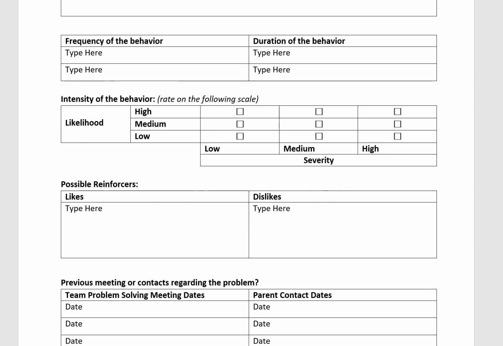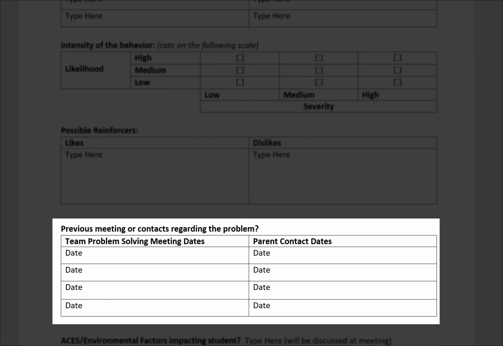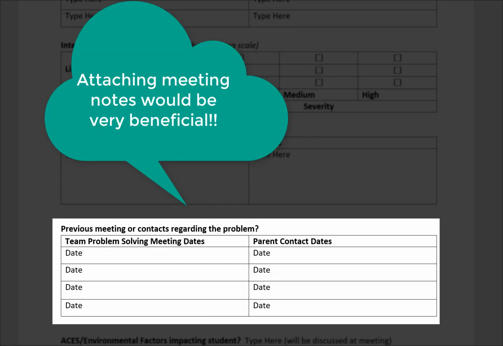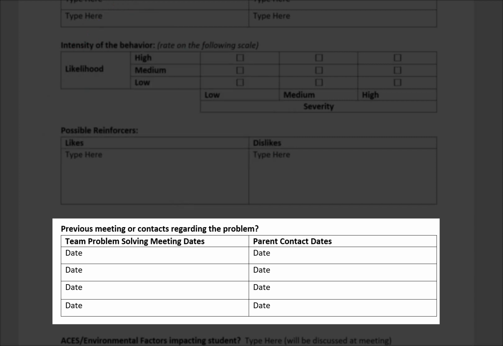The next part has to do with how often the team has met to discuss some of these concerns. So the team problem-solving meeting dates, those are your staffing. So you as a team, as a building team, have gotten together to discuss the student in one way or another to problem solve on how to make him more successful at your school. The second column is the parent contact dates. How often or what days have you contacted parents to discuss your concerns?